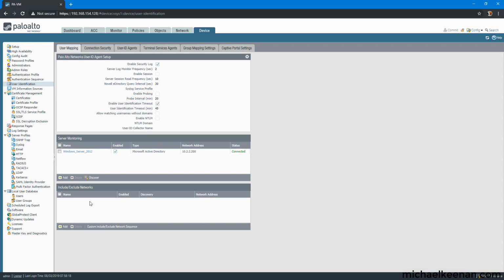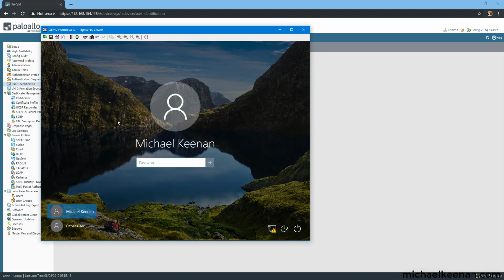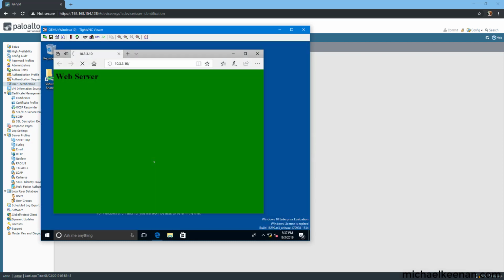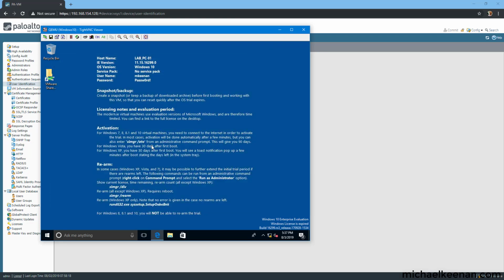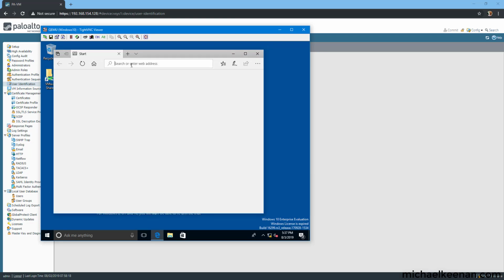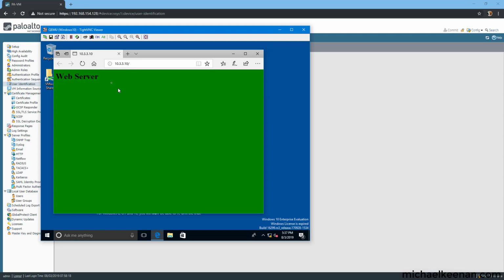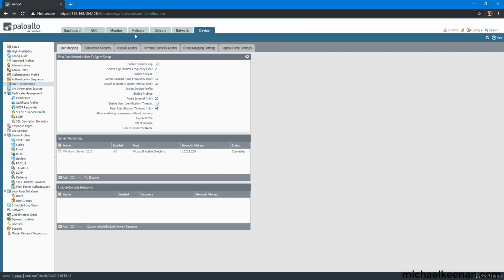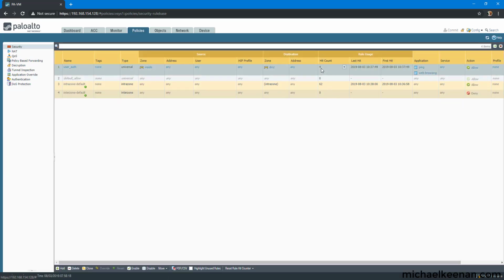So now what we're going to do is test to see if we have connectivity. I go over here to my Windows 10 PC, go ahead and log in, and let's see if we can reach the web server. And there it is. Let's go back to our Palo Alto, look at the policy, and there you can see that the rule's incrementing. So we have successfully configured User ID and the service account.